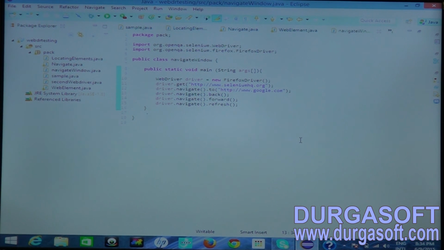This is required when your project contains some setup or some other links that you want to check, so that you can use these navigation commands. Okay, so like this you can use navigation commands.